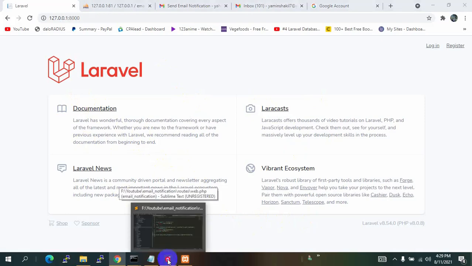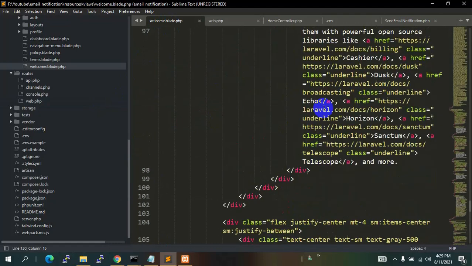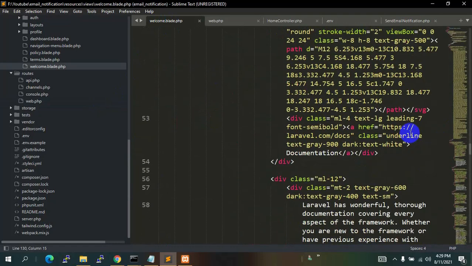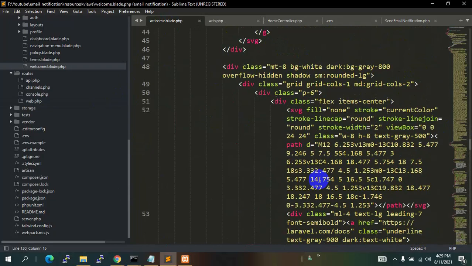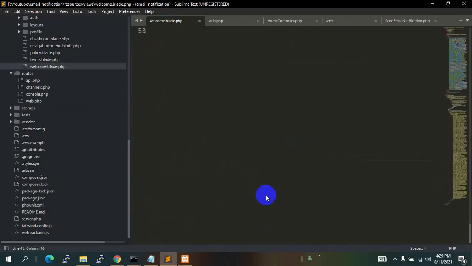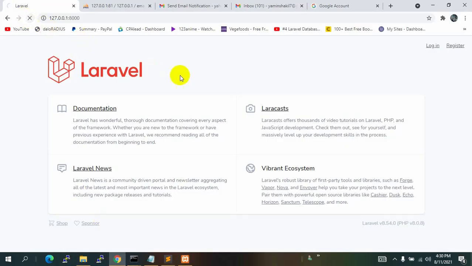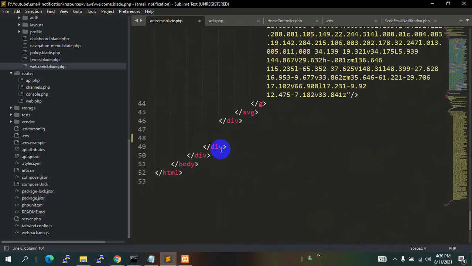So let's go to our code, and we'll just directly go to welcome.blade.php, and you can see that the documentation part started from here. So let me just remove everything, and let's save it, Control S, and if we refresh now, we will only have this Laravel. So now over here we are going to create some input fields.